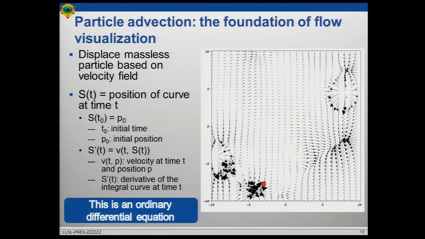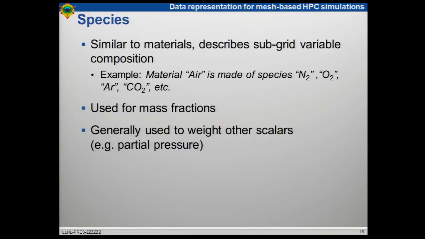Here we have a very crude display of a vector field. I hardly ever do this type of display anymore because it's not very pretty. We have little arrows, but they all bunch up like this, or here we have some empty space. It's not very effective. There is a technique called line integral convolution. And N2, O2, argon, CO2, etc. You can have all those different species as percentages of the full cell value.